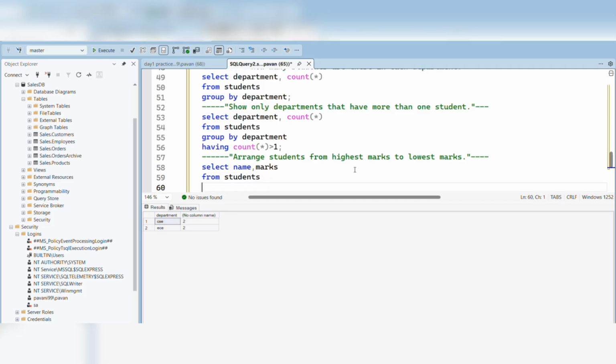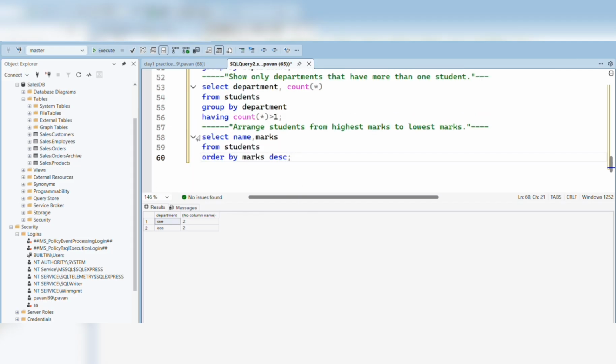From students, then perform the order by marks descending. Here we perform the descending order on the marks column. Let's execute this. Here are the marks in descending order.